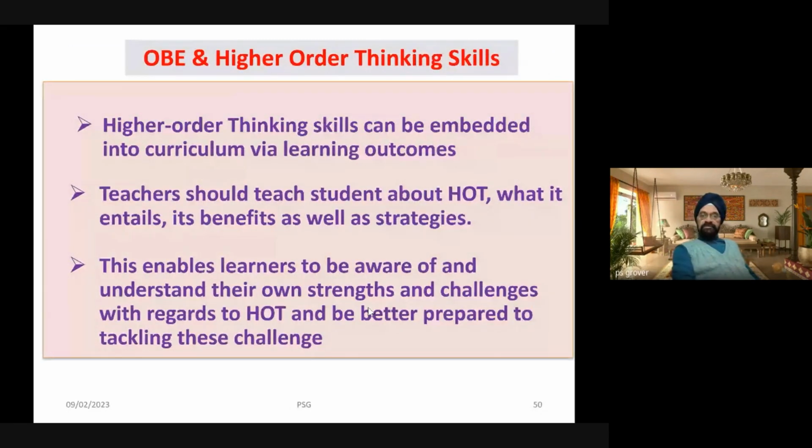Higher thinking levels can be embedded in curriculum via learning outcomes. I want my curriculum to be such that my students are trained in the higher thinking skills. So I can do this by embedding these in my curriculum. Higher order thinking skills can be embedded into curriculum via learning outcomes. Teachers should teach students about higher order thinking skill, what it entails, its benefit as well as strategies. This enables learner to be aware of and understand their own strengths and challenges with regard to higher order thinking and be better prepared to tackling these challenges.